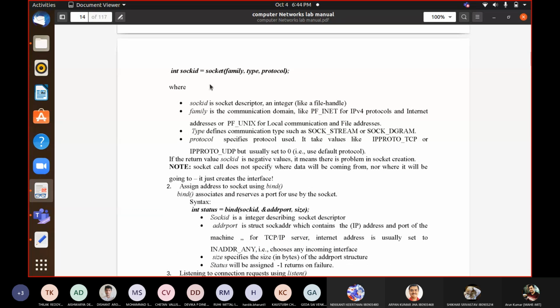So it has three arguments. First, we will always write the family type, what type of address we are going to use. Here I'm mentioning the local communication. If you are creating a project in which you are interested in two processes communicating locally, then in that situation you have to use the family type with respect to local communication addressing, which I think is AF_UNIX.